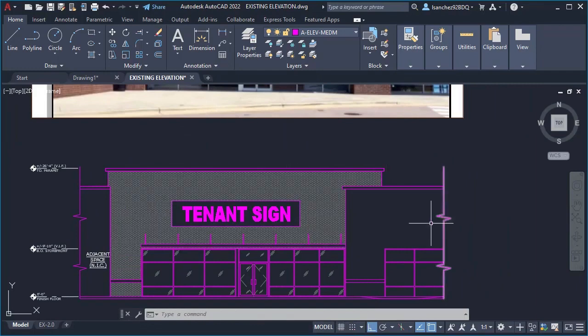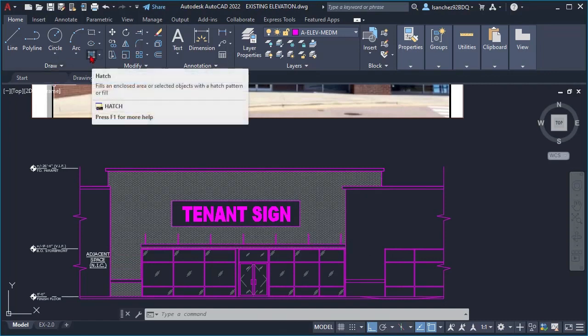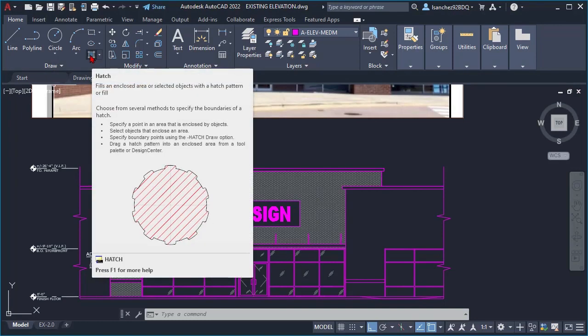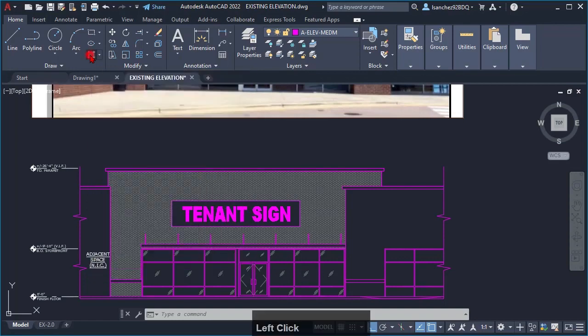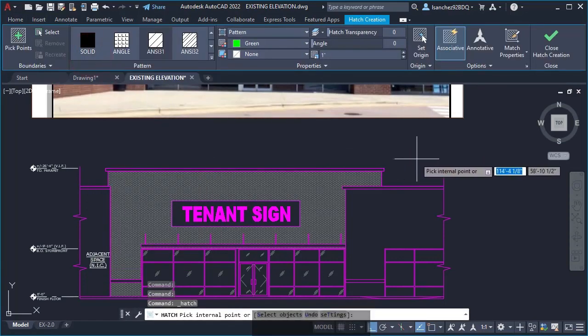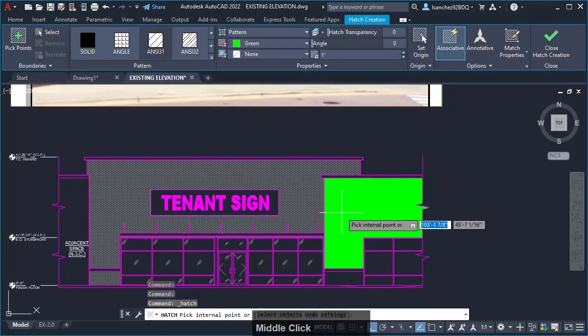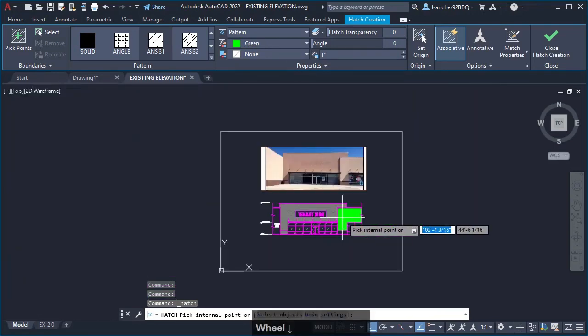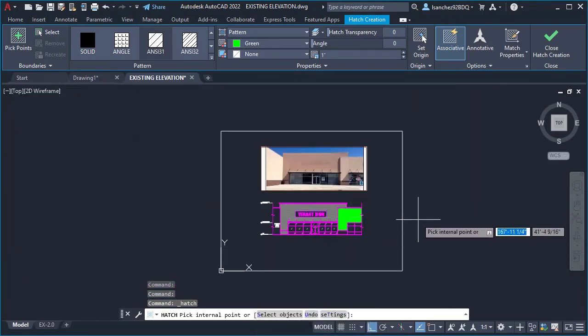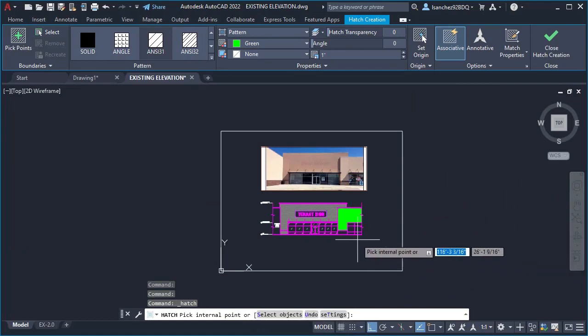And since this is a new object that we're creating, I've got to be on the draw panel. It's right here, hatch. So click on it. Again, it says fills an enclosed area or selected objects with a hatch pattern or fill. So click on it, and this has to be inside an area like this. I cannot hatch over here where there is no enclosed area.